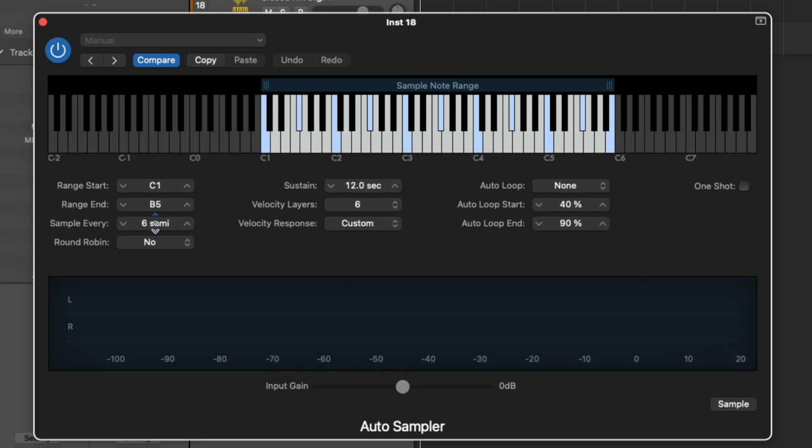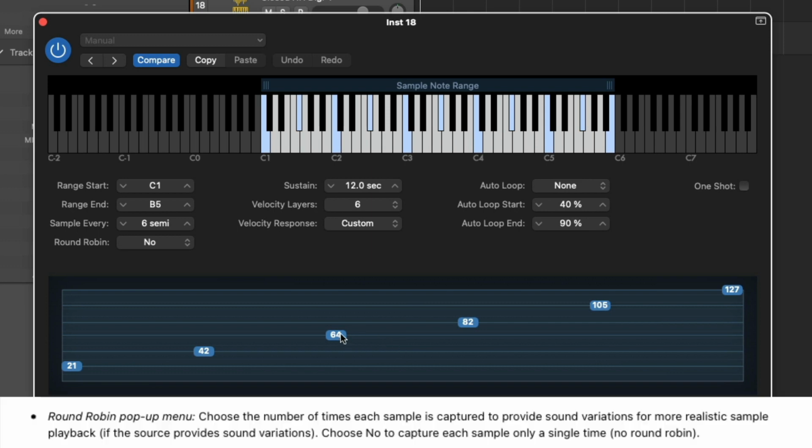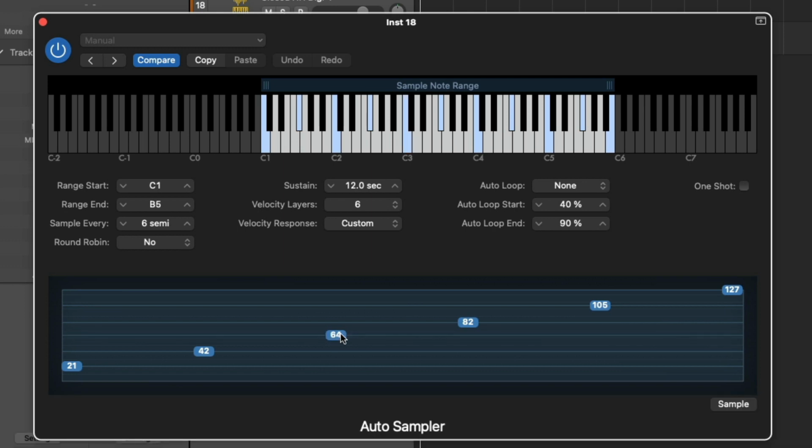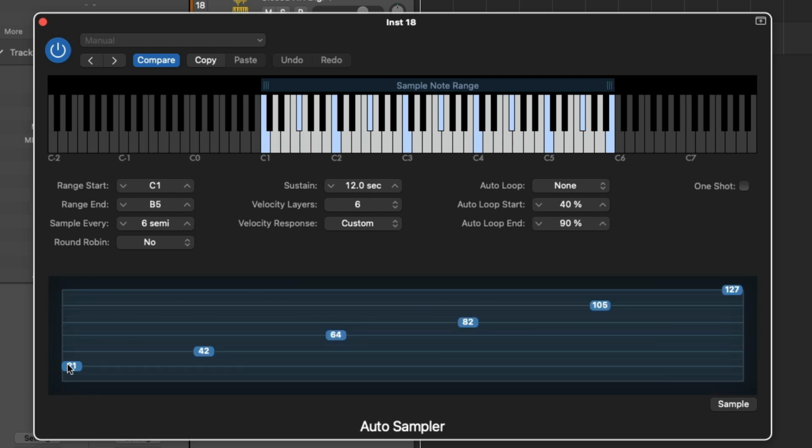And now is the time to decide if you're going to do round robin or how many semis. So round robin, I believe, is basically when the sample changes on every other hit. That sounds the same to me. So I'm not going to make this a round robin because the round robin will basically sample everything however many times you say at every note. So it would go with this, C1 at 21. If you said 2 times, it would do it twice because there would be a different sample that it switches to, if that makes sense, for every time you hit it, to give it a certain feel of realism. Certain libraries have that, certain libraries don't. This one does not appear to.